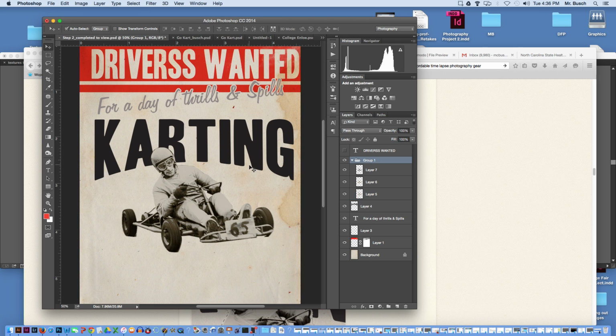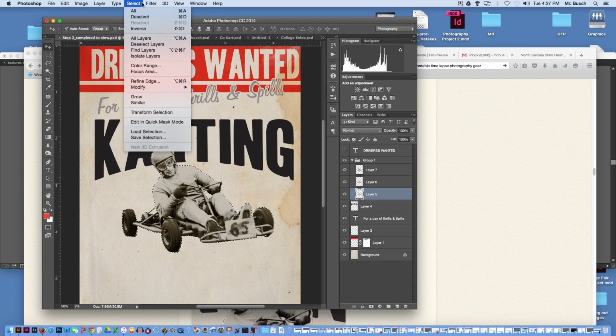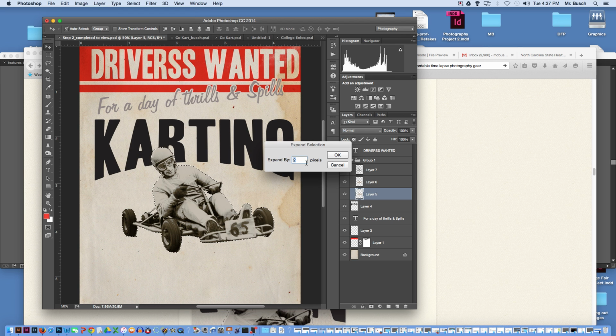So what I'm going to do from this point is close that up, or open that up actually, command click on the bottom layer, and now I have a selection. So I'm going to go to Select, Modify, Expand. Let's expand that by 5 pixels. Okay, so that gives a nice little outline.